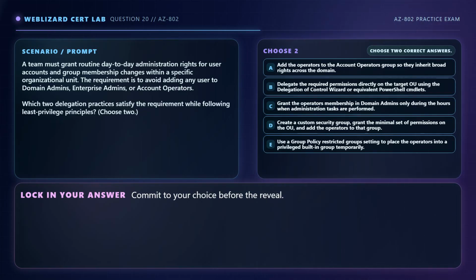Choose two. Option A. Add the operators to the account operators group so they inherit broad rights across the domain. Option B. Delegate the required permissions directly on the target OU using the Delegation of Control wizard or equivalent PowerShell cmdlets. Option C. Grant the operators membership in domain admins only during the hours when administration tasks are performed. Option D. Create a custom security group, grant the minimal set of permissions on the OU, and add the operators to that group. Option E. Use a group policy restricted group setting to place the operators into a privileged built-in group temporarily.